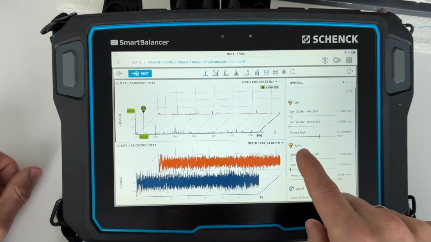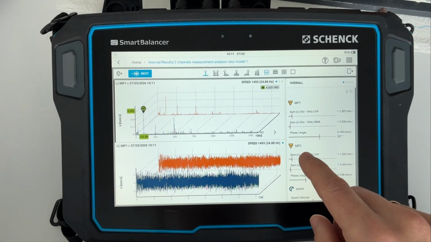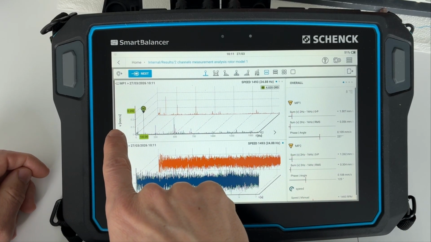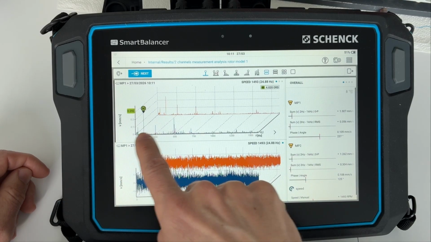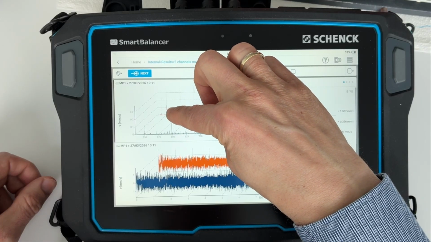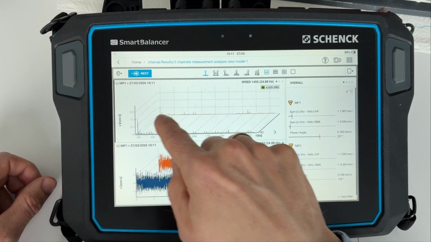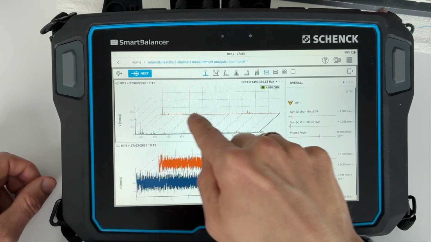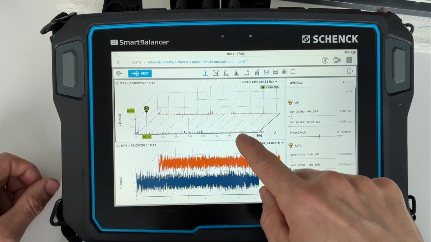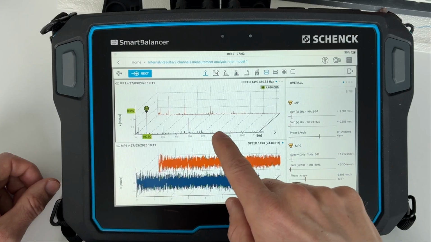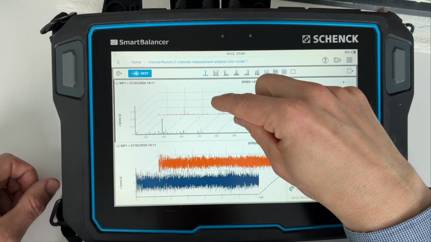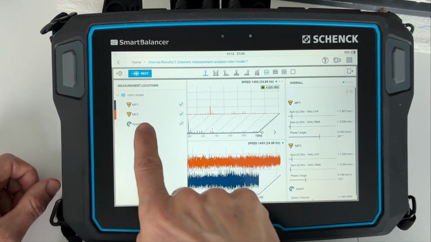So we have our results. Let's check the results. Here you have your measurement tasks. This is now the spectrum, velocity spectrum. You can zoom in with 2 fingers. You can move left and right, and you can change. So the dark blue one here is our MP1, and behind this is MP2.